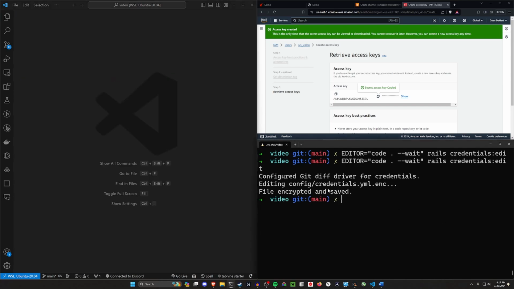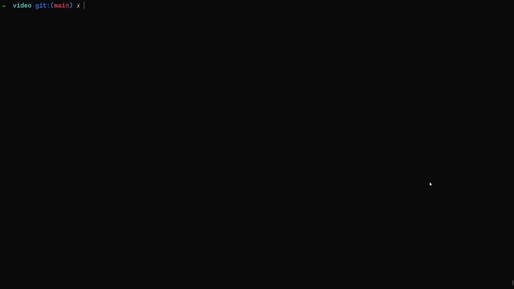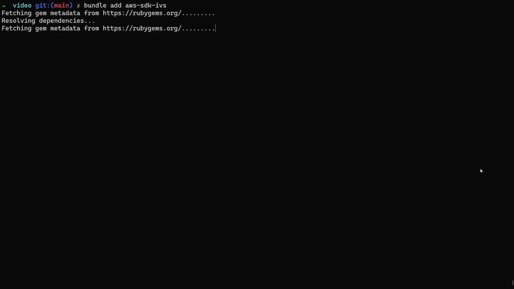I'm going to go ahead and close this, and you'll see this is now encrypted and saved. Let me go ahead and open up my notes so that I know what we have to generate for this. So I tried to make myself some notes. What we're going to start with is a bundle add for the AWS-SDK-IVS. It's going to add the IVS gem because we are creating channels for ourselves. So we do need the backend this time. We're not just doing front end stuff. And then we're going to go ahead and add devise as well.